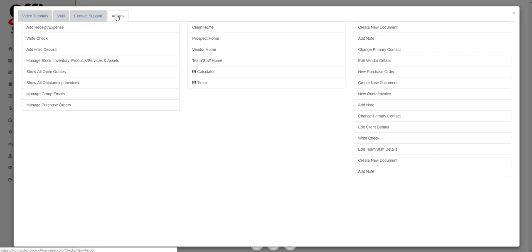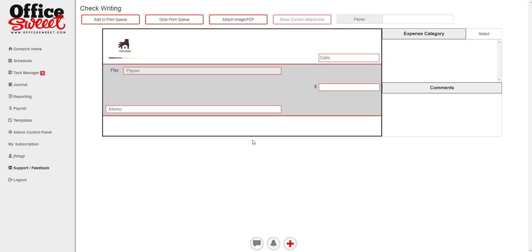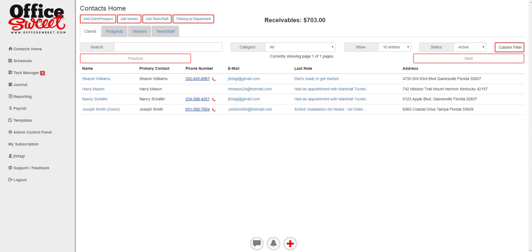And then this one here, the red plus button, would be your action button. Basically here, it's the same thing as that red plus. It shows all the different things you can do. Okay? And when you click the logo here, it takes you back to what we call the home page. And the home page takes you to where all the people are in your business.